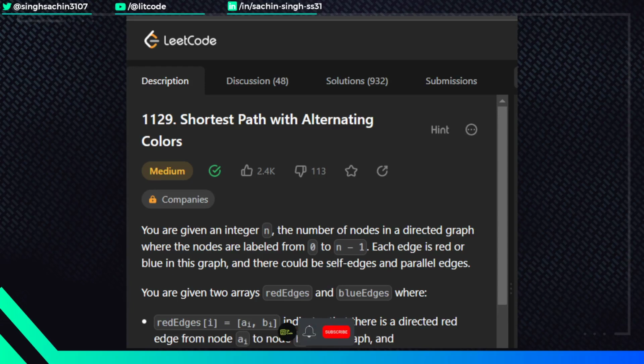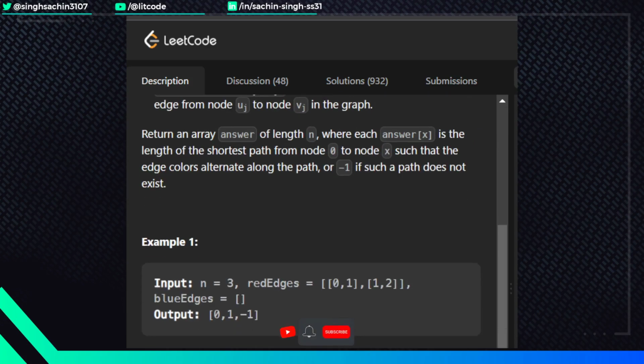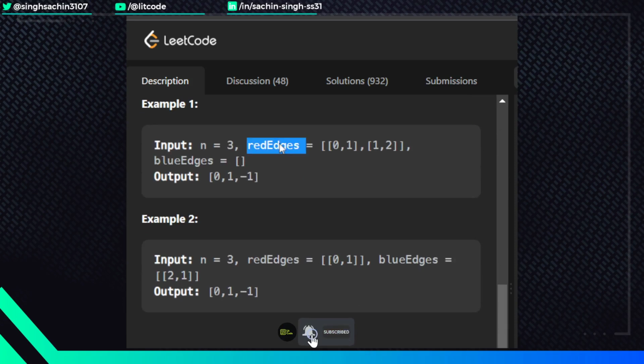Today we're going to solve LeetCode daily challenge problem number 1129, shortest path with alternating colors. The crux of the whole problem is we will be given two arrays with directed edges between a few points. For example, we have a red colored edge from 0 to 1. We have a red colored edge between 1 to 2. Okay, and there's no blue edge into the graph, and n basically represents the number of vertices or number of nodes we have.